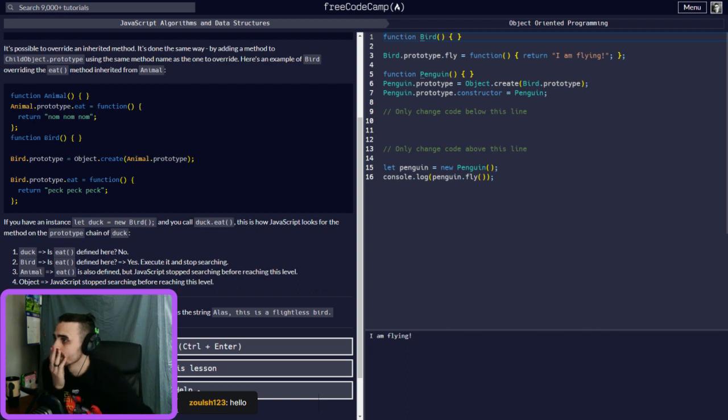So you're overriding this, so eat right here would by default be nom nom nom, and you're getting all the inherited stuff. But if you're saying, okay, I don't want it to do that, birds don't do that, they go peck, you literally just use the prototype.eat and then you return this right here. So we want to override the fly method for penguin, so that it returns the string, alas, this is a flightless bird. Right, because not all birds fly.